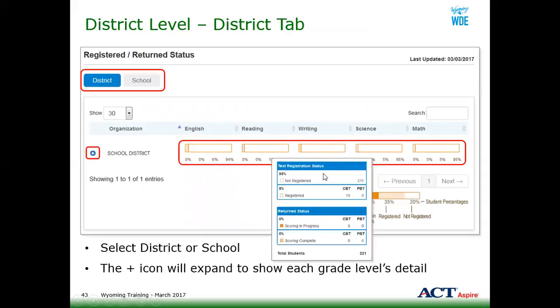I can also hover over a subject, get some more information, see the actual number of students and not just that percentage, giving you, again, some more detail, not just the high-level percentage number. You can see specifically how many students are in each of the categories.